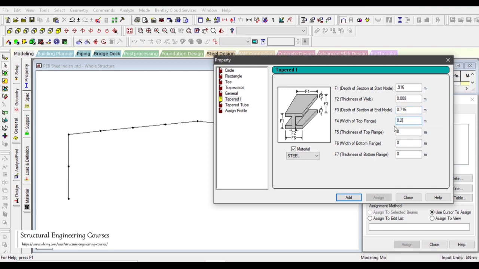Width of top flange we can enter 0.25. Thickness of top flange we can enter it as 20 mm. And width of bottom flange again we can enter 0.25, and thickness of bottom flange we can again enter 0.020 meter. So left click on add here.